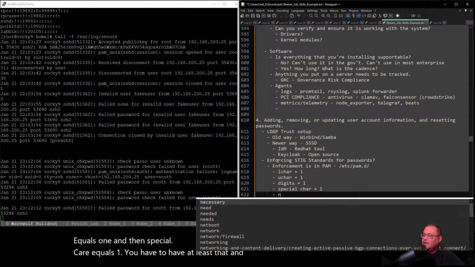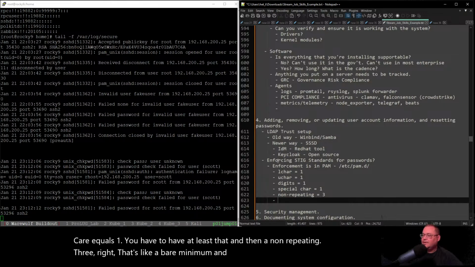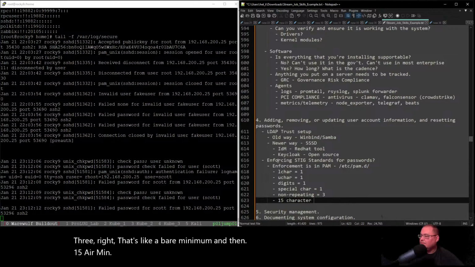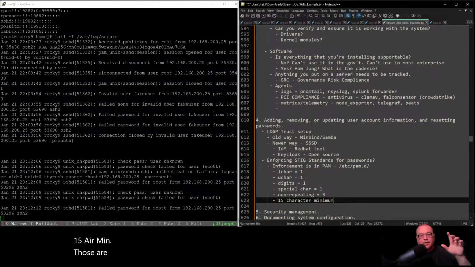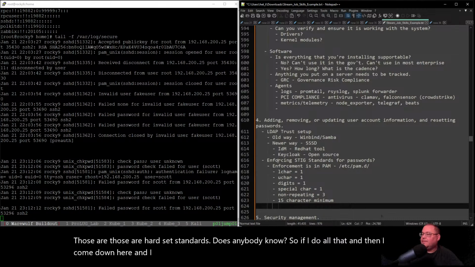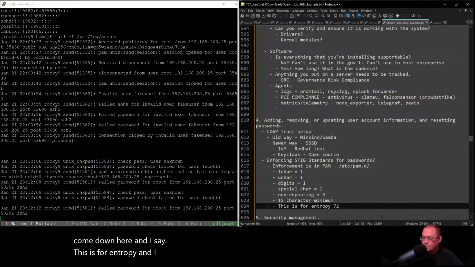And then non-repeating 3, right? That's like a bare minimum. And then 15 char minimum. Those are like hard set standards. Does anybody know, if I do all that, and then I come down here and I say, this is for entropy, and I say 72 raised to 16, does anybody know what I mean by that?